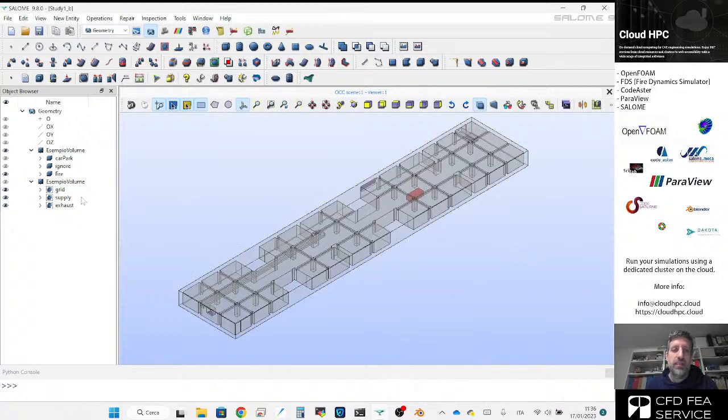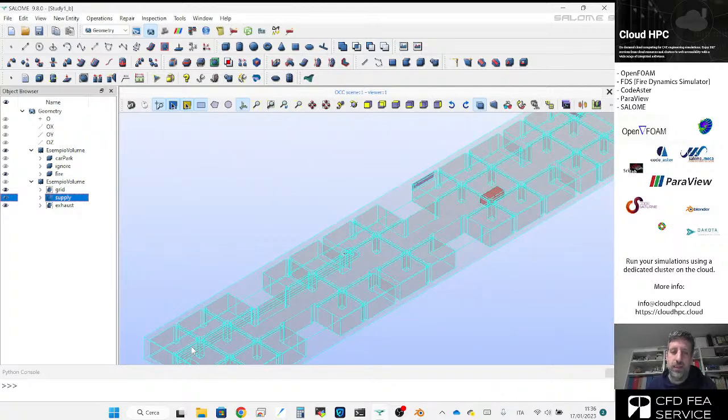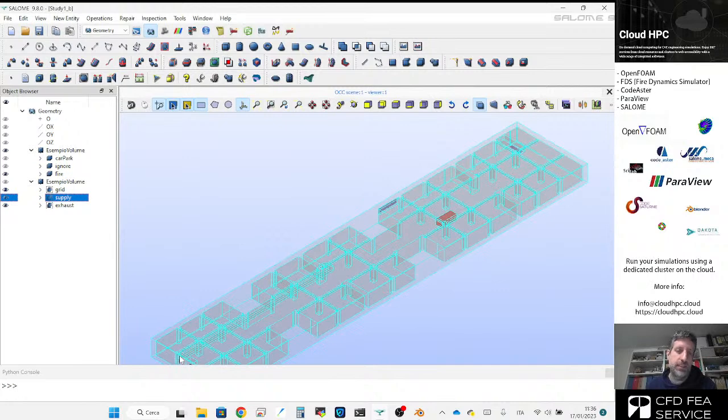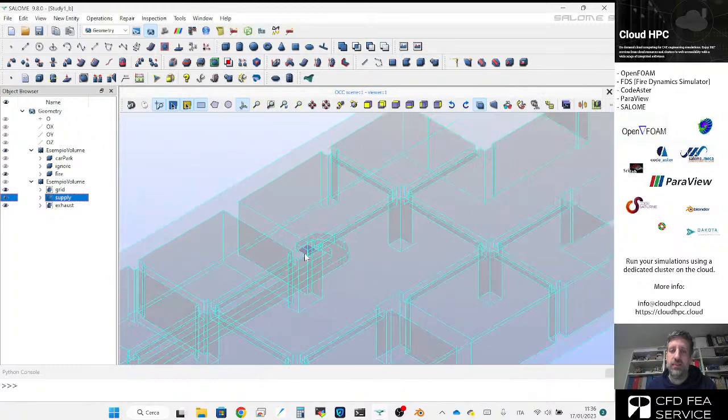So I prepared the grid. There are two supply surfaces. Not sure you can see that, I'll just zoom in. One is this one. There is a pipe, a duct from outside at the end of it. There must be a fan or something which is pushing the air inside of the domain.